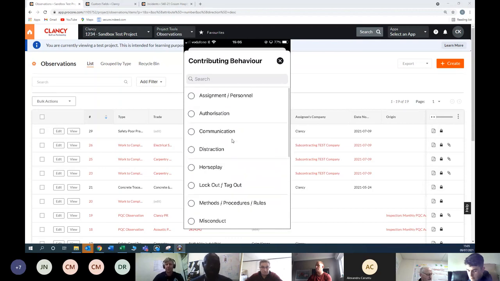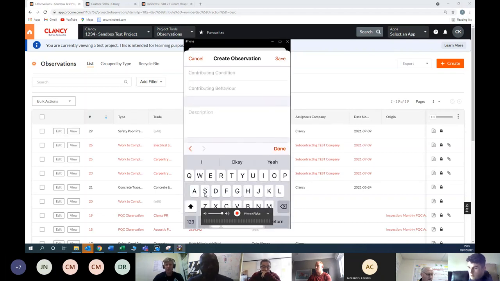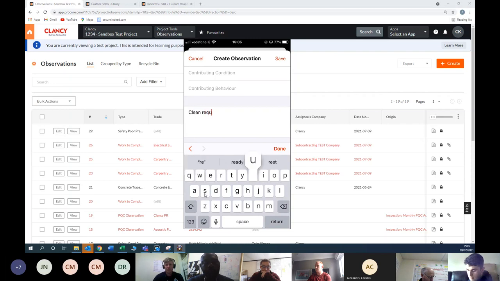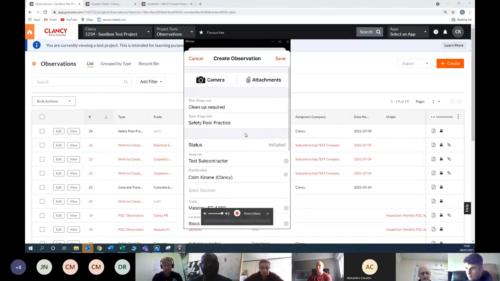So again, you're just selecting whichever one is most applicable. And then you have your description box down here at the bottom. So again, you're just typing in what needs to be done. So for this example, you can type in cleanup required, wherever it's needed. Type in whatever, and you just select done. So that's basically all your information filled out.